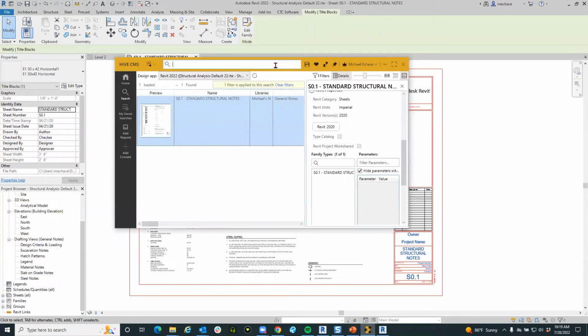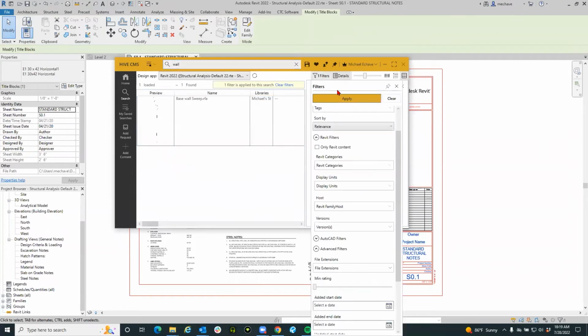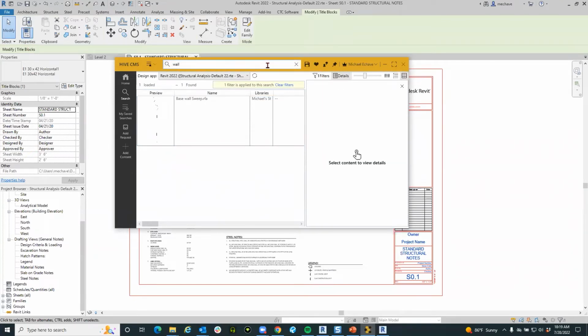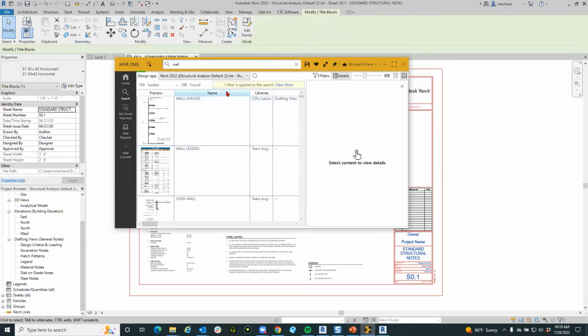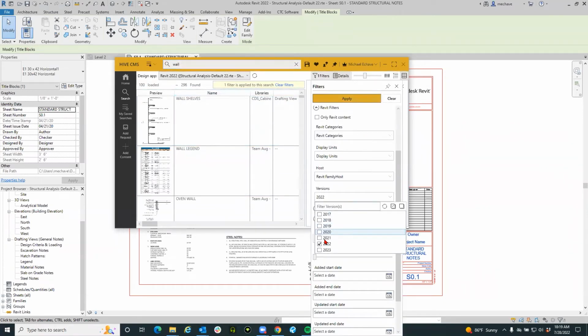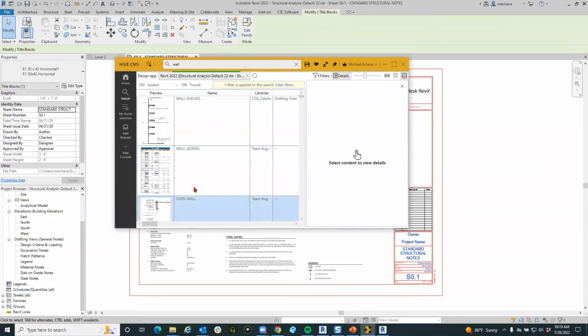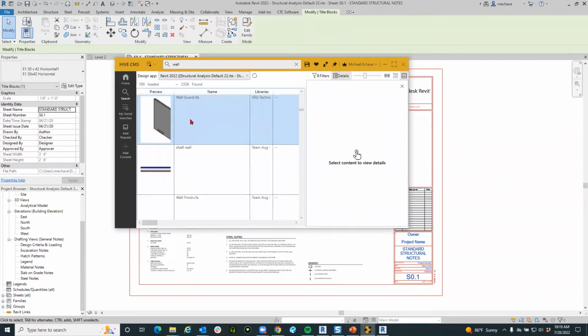Just like I said earlier, you do have the option also of searching for walls. Maybe I need to add a specific wall type. Let me clear my filters and go and search for walls. Let me see version. There we go. Boom. So as I go through and look for all my different walls, I can grab any type of walls that I need to. Maybe a shaft wall.